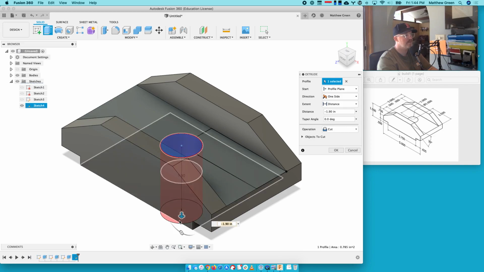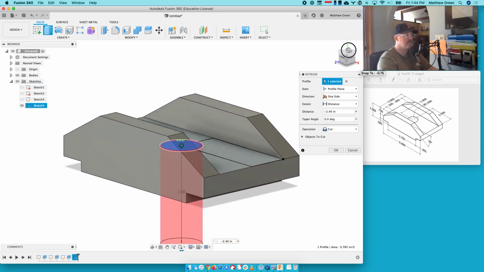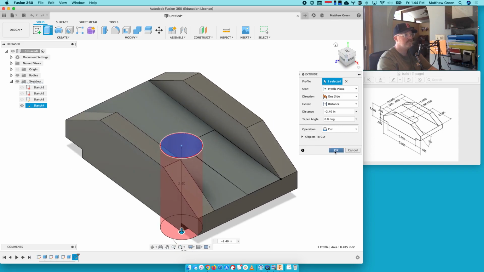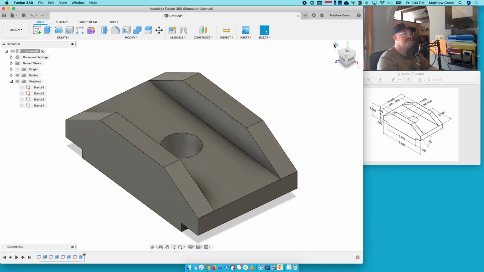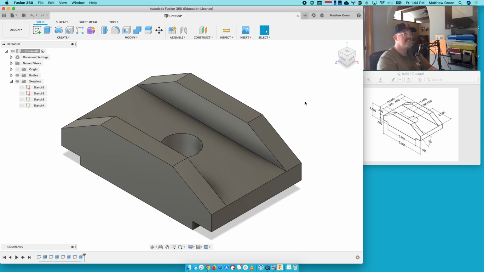Extrude, cut through. Notice I overcut. That's really common for me to overcut. And there you have it. Build one.